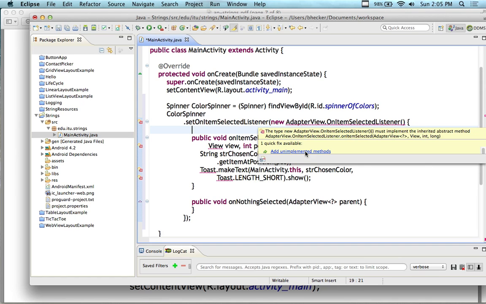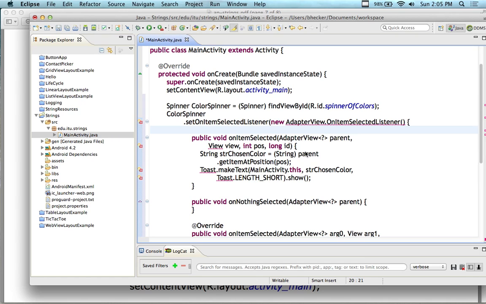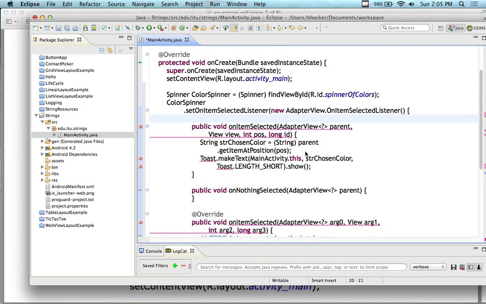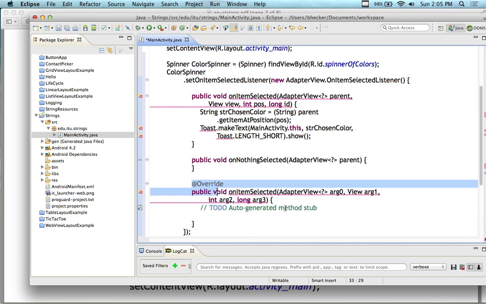And this is why I don't like to cut and paste. Okay. On item selected. Well, we have an on item selected adapter view parent argument too. Well, let's take that out.